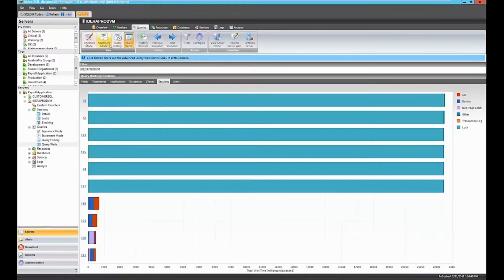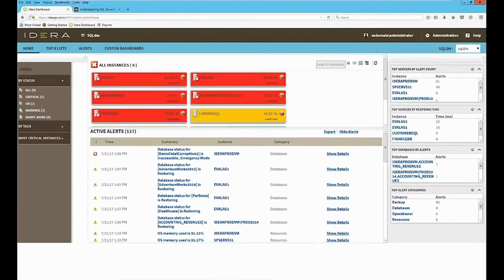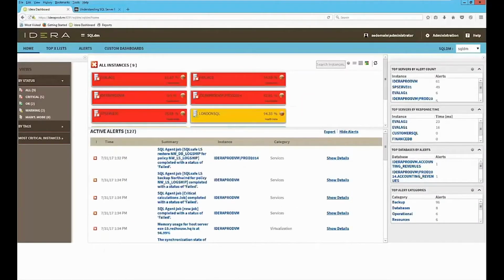So far, that's 5 different ways of query analysis. The 6th and 7th is going to take us over to the web interface, actually, to look at what we call workload analysis. This is the web interface.